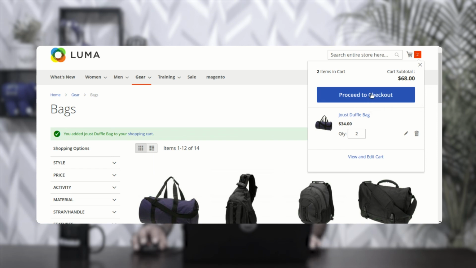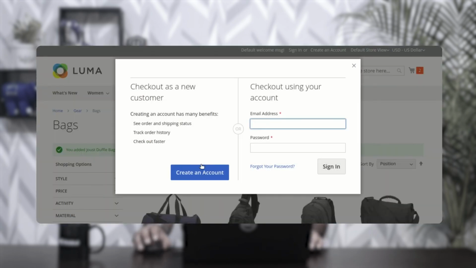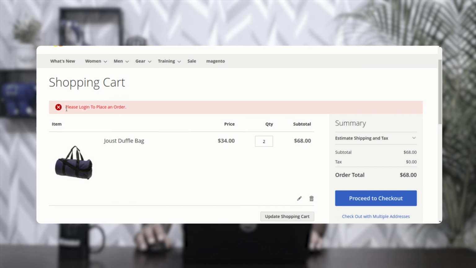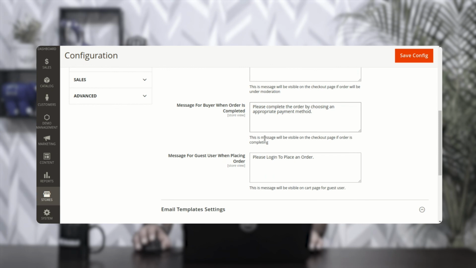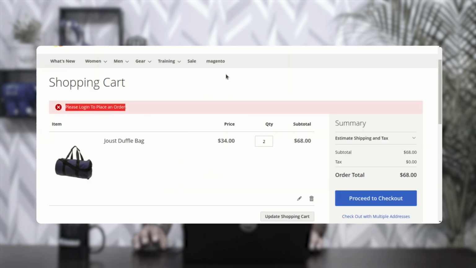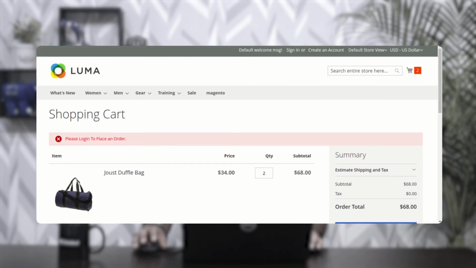So now if I have added 2 quantities and I try to proceed to checkout, you can see that it says check out using your account, and we need to log in. Even if I go to the view and edit cart section, you will be able to see that it says, please log in to place an order. This is the same text that we had entered here. Message for the guest user when placing the order: please log in to place an order, right?